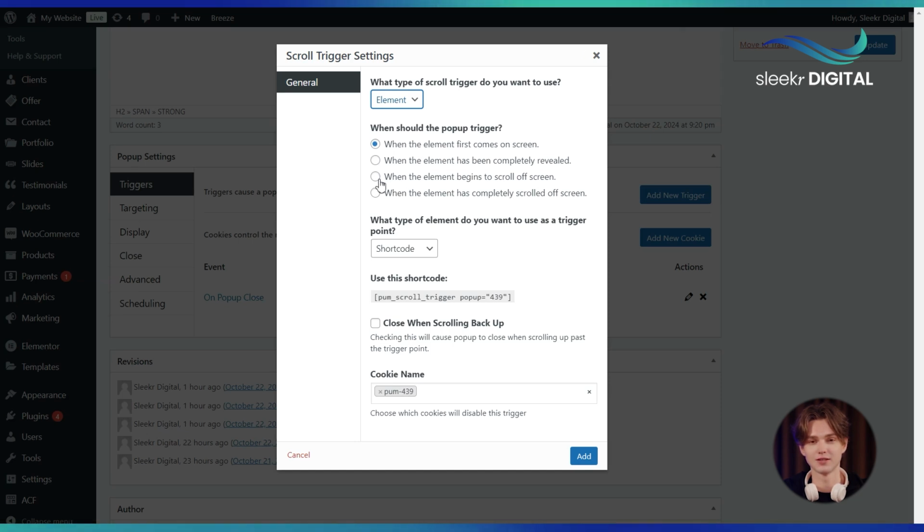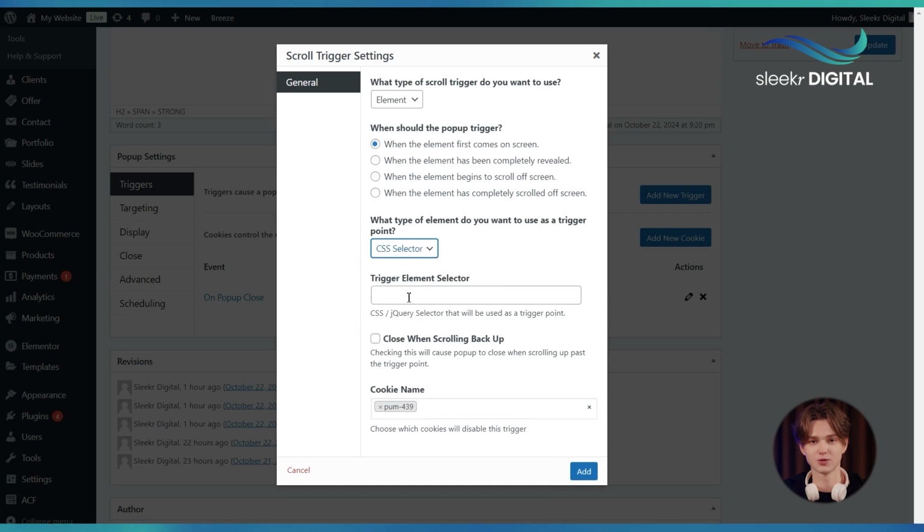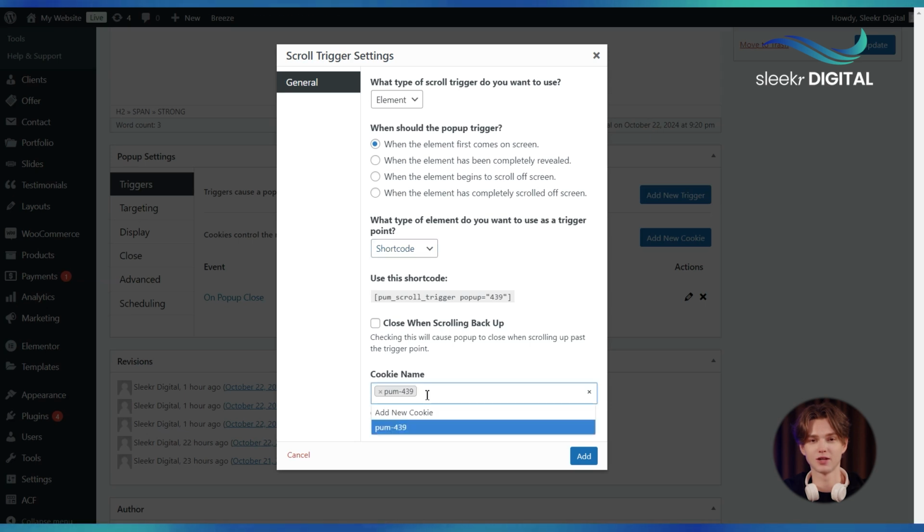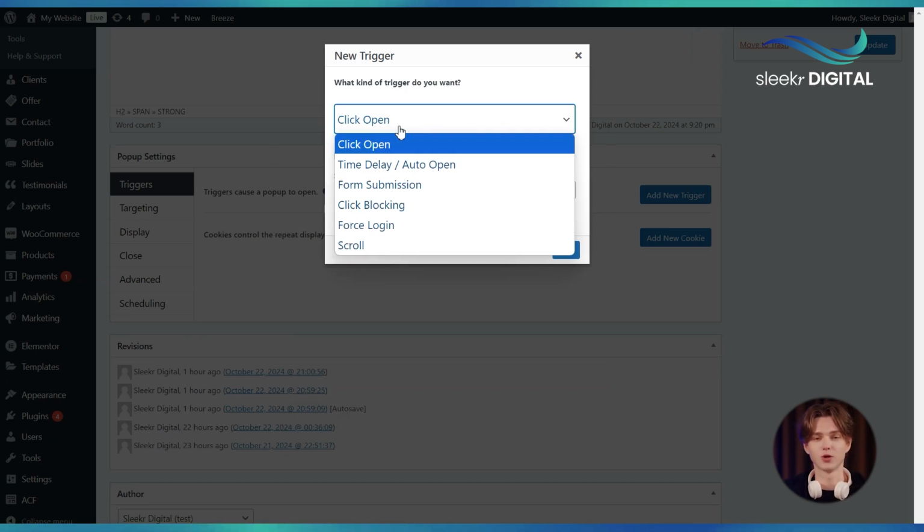Select an option. You can also choose the trigger point using the drop-down, shortcode, or selector. You can use the shortcode or write your CSS or jQuery selector, which will be used as a trigger point. You can also select the cookie's name. Checking the option Close when scrolling back up will cause the pop-up to close when scrolling up past the trigger point. Select the desired trigger and click Add.